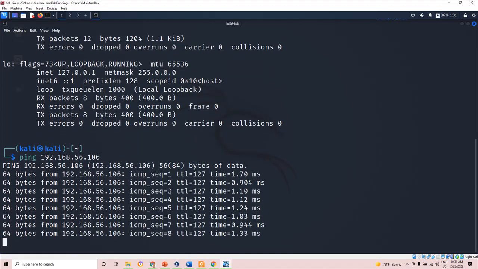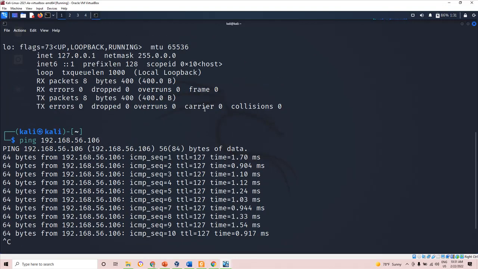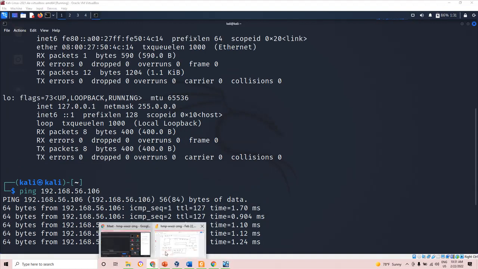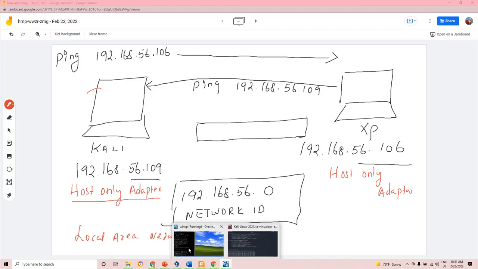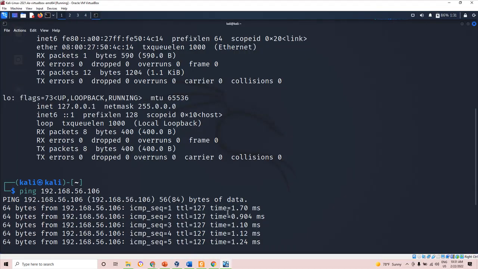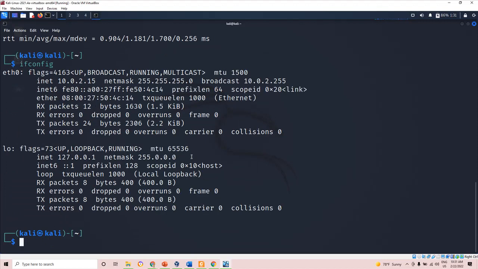Just a minute, some problem. XP is 106, right? So this is 10.0.2.15.